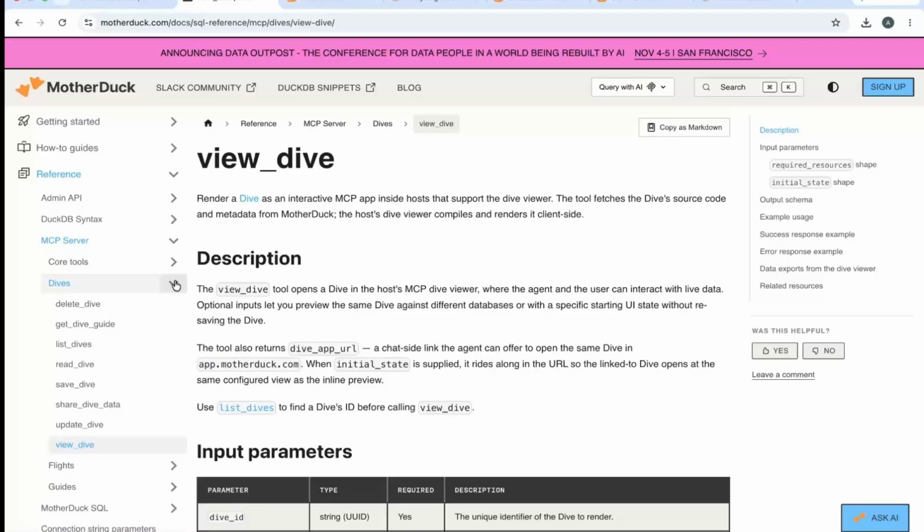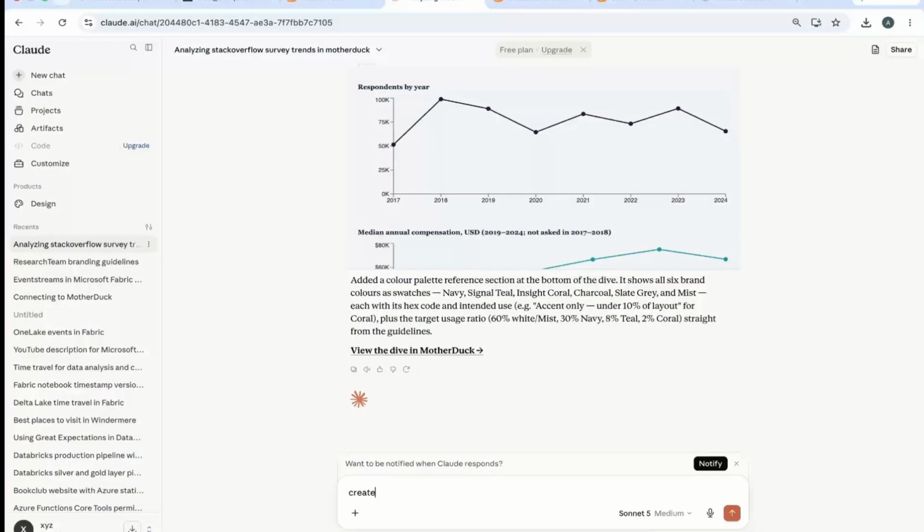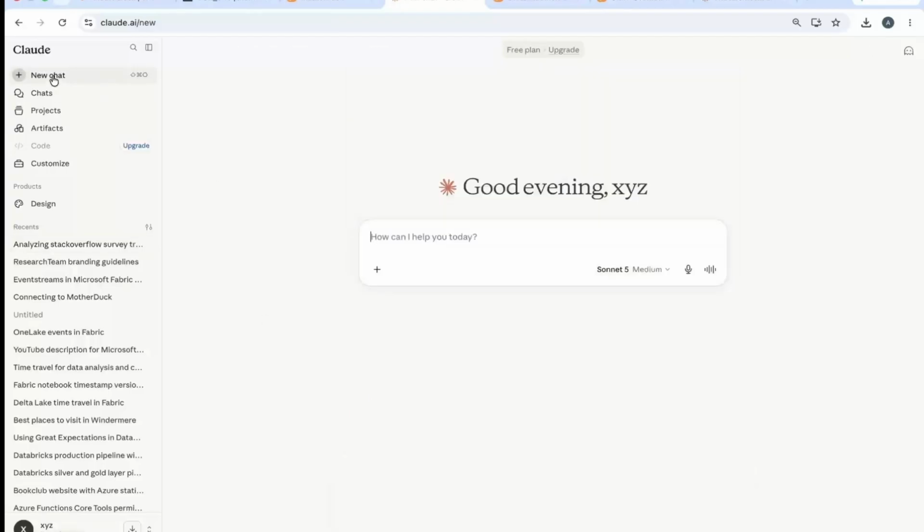All right. So we have covered the dives, but let me quickly show you that even you can create a new database table. Everything is possible. What I will say, create a new. Let me just open a new chat because I don't want to provide the old context. So I will say, create a new UK banks table in MotherDuck inside a new schema, okay, new database called UK data and schema banking.